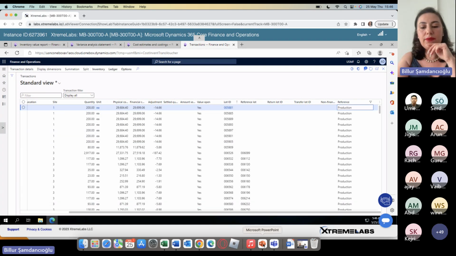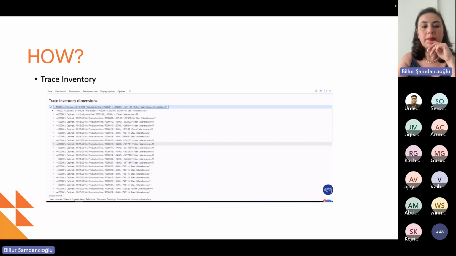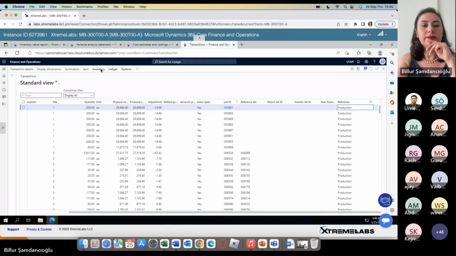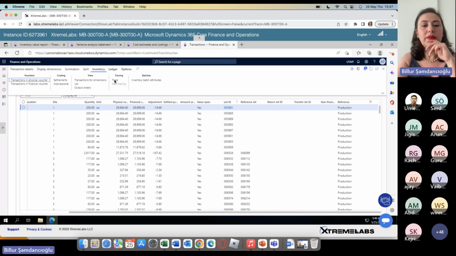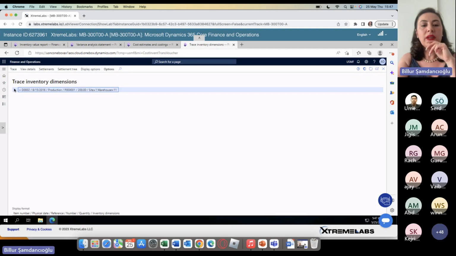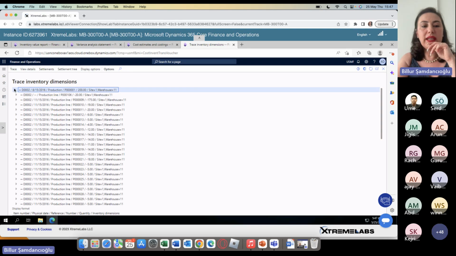We also have the trace inventory functionality. Here, by tracing the same transaction, we will be able to see how these values are being generated. As you can see, by default, the cost amount is not here. We only have item number, physical date, reference number, quantity, and inventory dimensions.